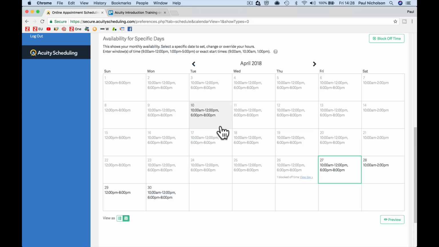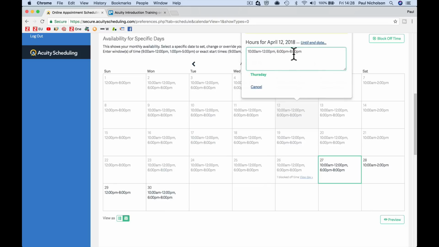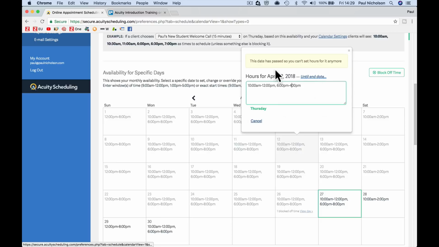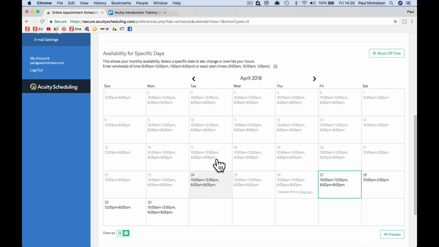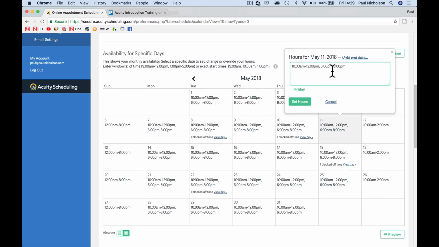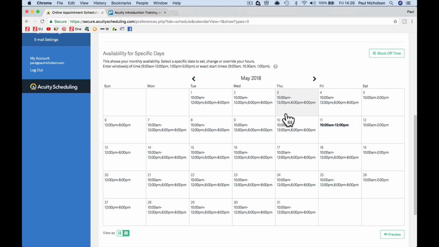So if you know on the 12th that you're only going to be available at 4 because you're going out for dinner or something, you can change that. The date has passed, so don't do it in the history though. So go to next month and change it to 4, right? Set hours, so that'll change it for that hour.